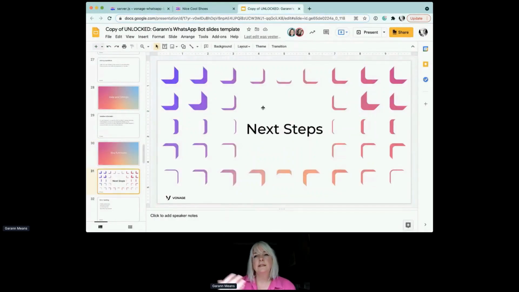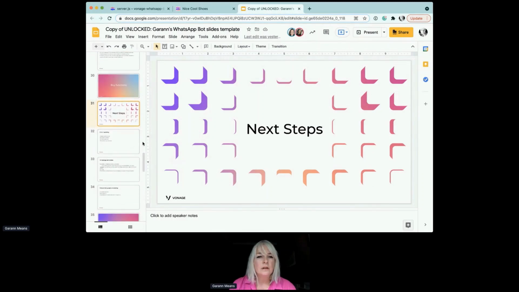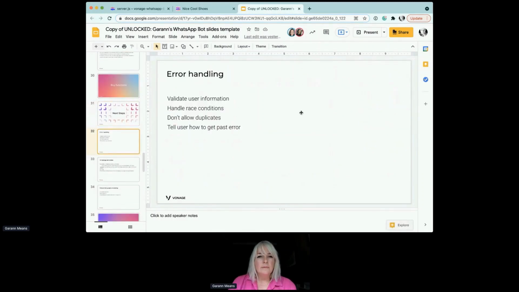So there are a lot of next steps you could take with this. I'm just going to run through this really quickly because we're almost out of time for this portion. Error handling, of course, is the big one. The reason there isn't more error handling in here is just because I didn't want to get sidetracked, because I wanted to focus on talking about the actual mechanism of the bot.